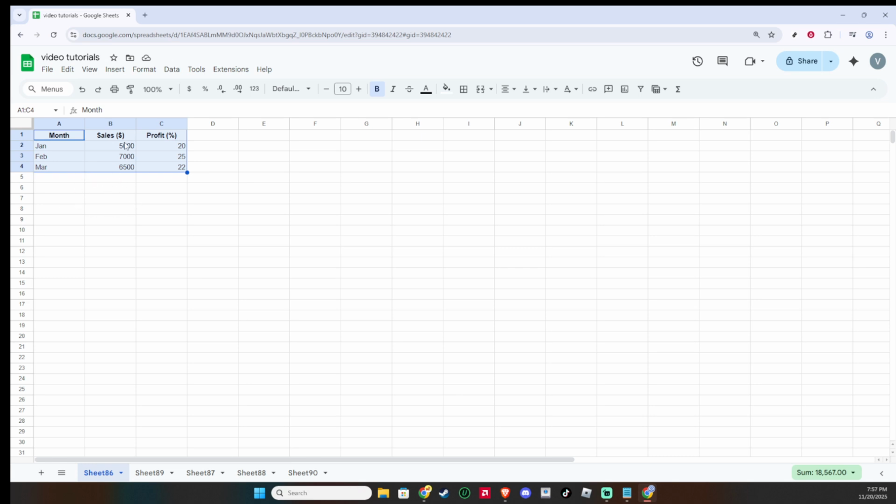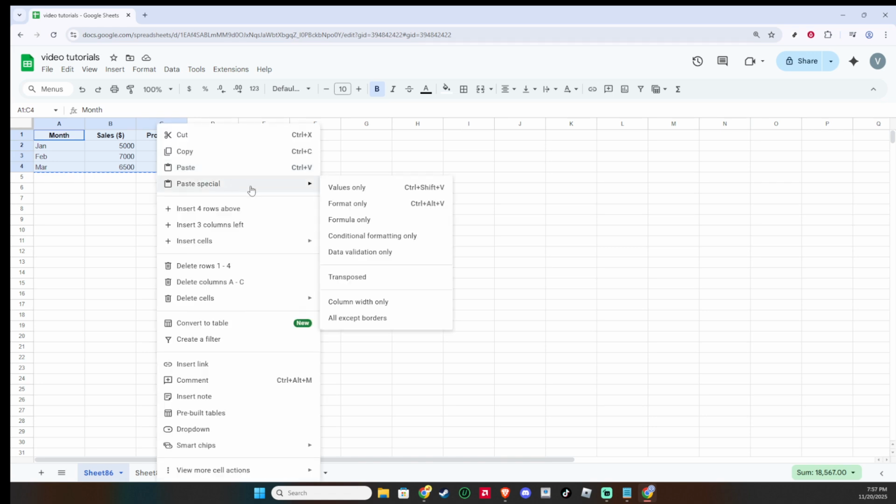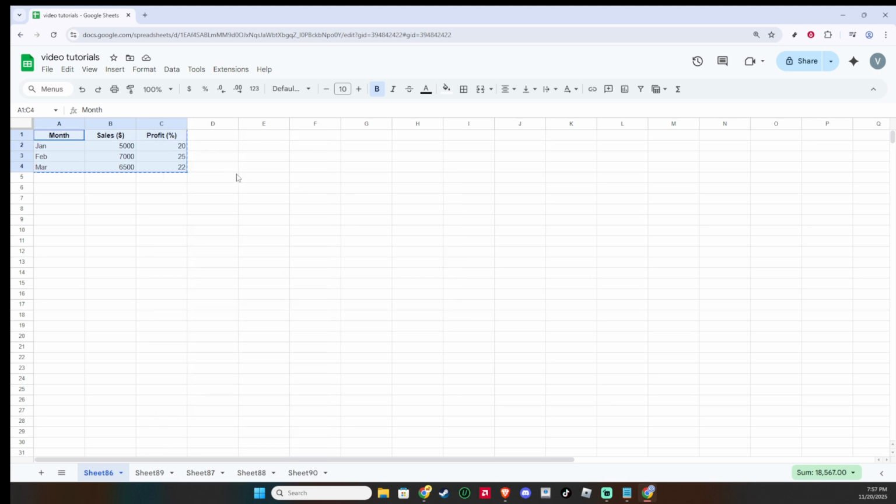Next, copy the selected data. On Windows, press Ctrl+C. On a Mac, press CMD+E. You can also use the Edit menu if you prefer, but the keyboard shortcut is usually faster. You'll see a highlight around your selection indicating it's ready to paste.